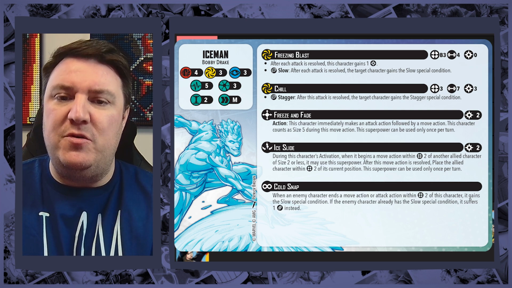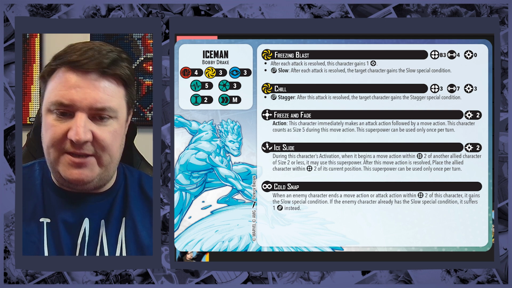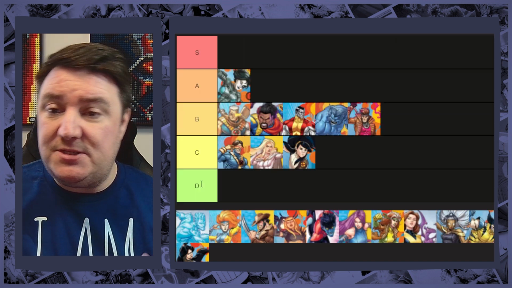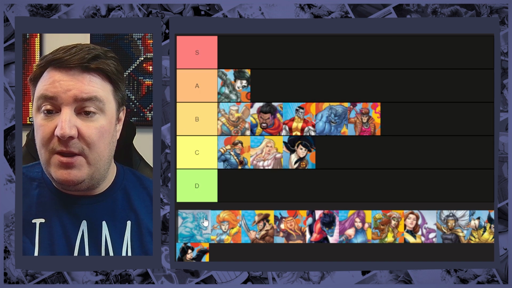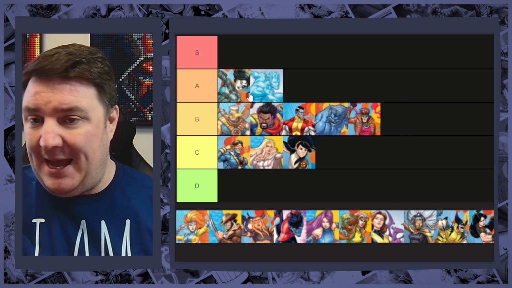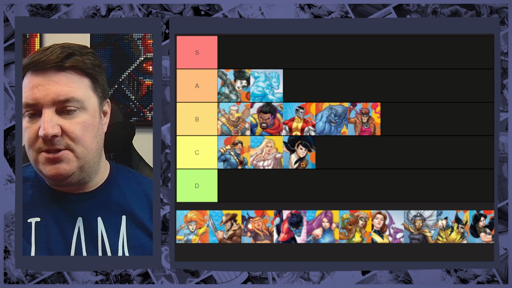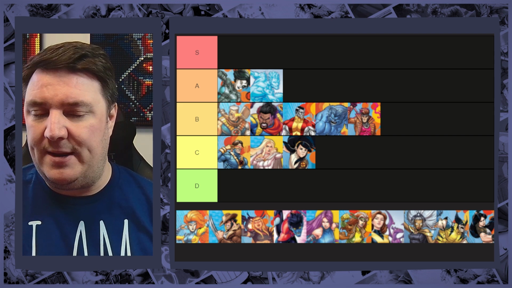He's got a huge amount of movement on there as well because of that ice slide, and again because of that freeze and fade. He's got some good action economy. So for me, he is going to go a little bit higher than what people maybe think I would put him, but I am going to put him up to A tier, behind Domino. But I do think Iceman is going to be really, really good, and I think he's a character that you should definitely take a look at as and when he's released.